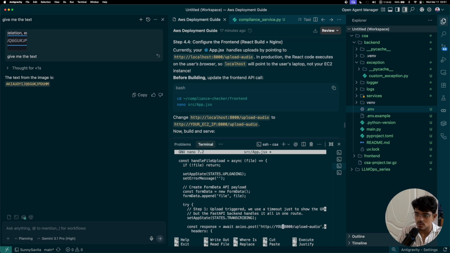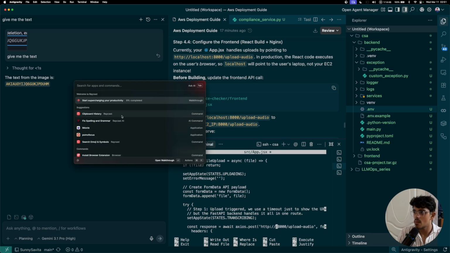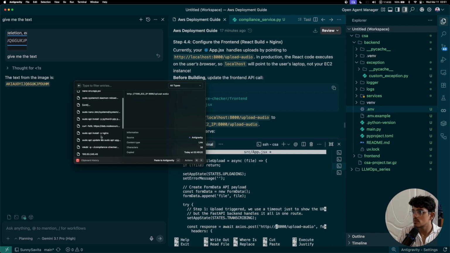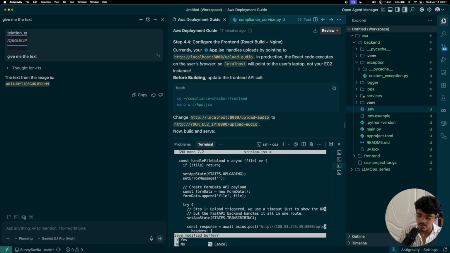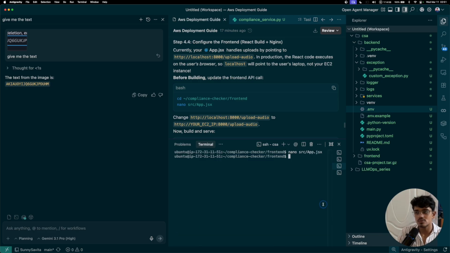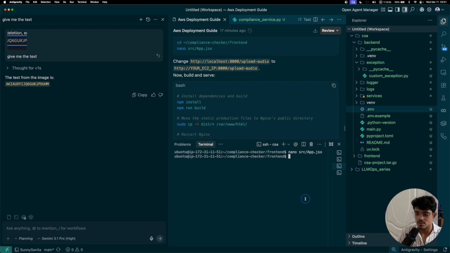So yeah, let me bring that IP. Where it's, yeah, here it is. So it's my EC2 IP, and then let me just Ctrl+X, Y, Enter, so that IP is updated. Now it's saying npm install, so let me do that.